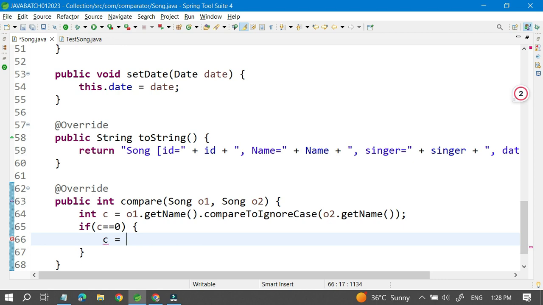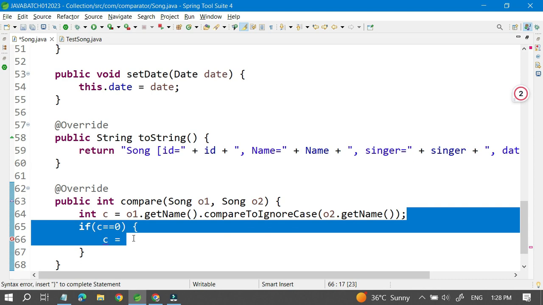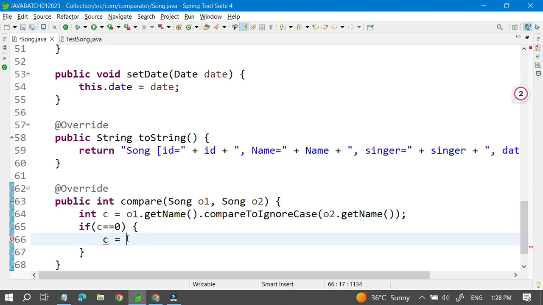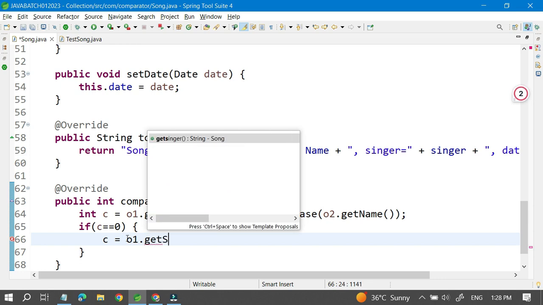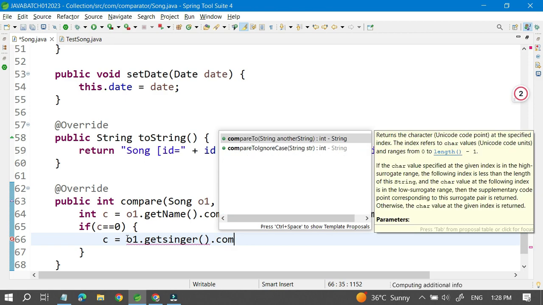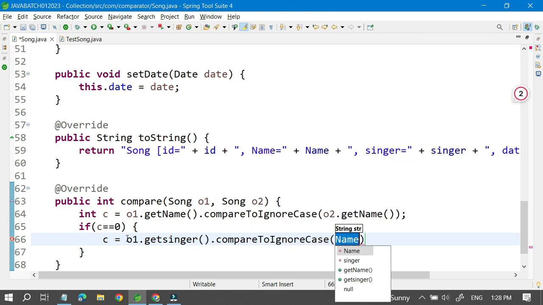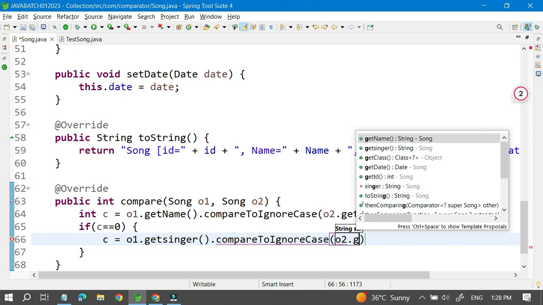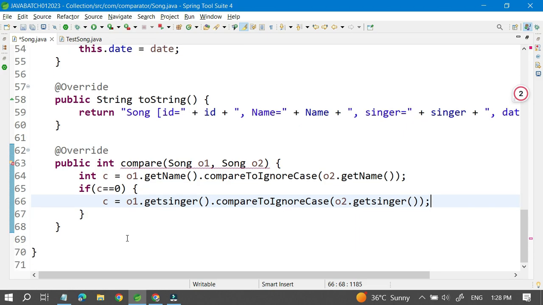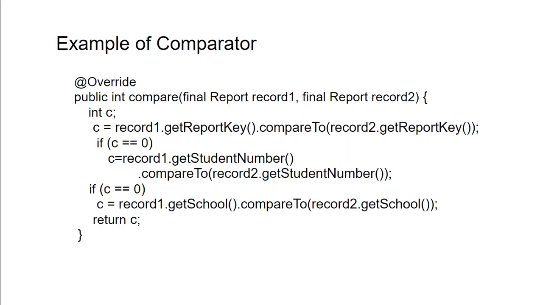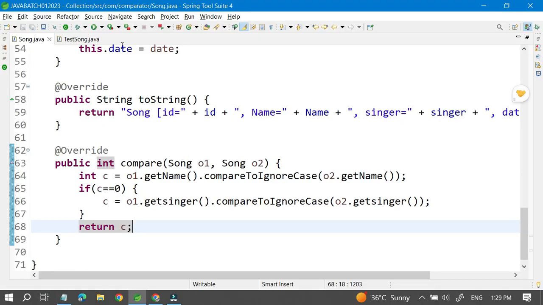Here I will copy the same code and write o1.getSinger().compareToIgnoreCase, and here I will write o2.getSinger(). So this is the method we can apply, and this is how we have done it based on two fields as of now. Finally, we can return c. So if you see, we have finally written c. This is the logic we have applied, and let me run this code.